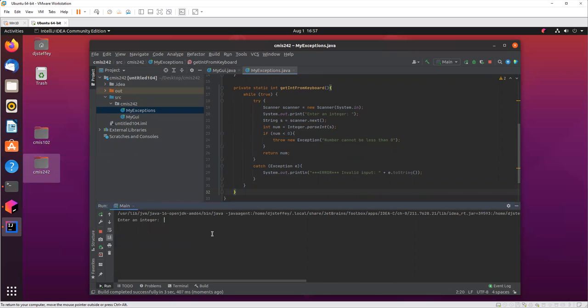So if I use normal positive numbers, no problem, works just fine, right? If I use something that's not an integer, then we get the catch here, because it's this exception. It can't parse it to an int, and so we catch it here: error invalid input and number format exception for input string 3.14. What that's saying is I typed in 3.14. I tried to parse it as an int, but I can't.